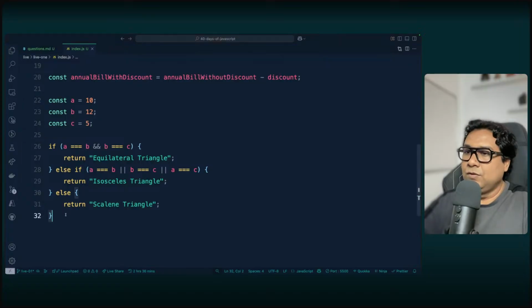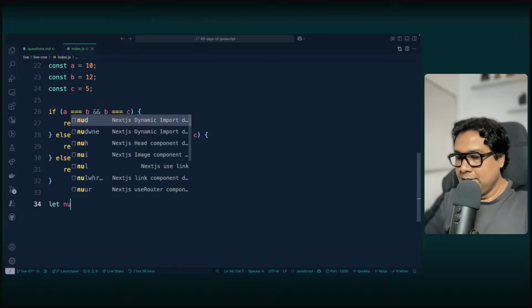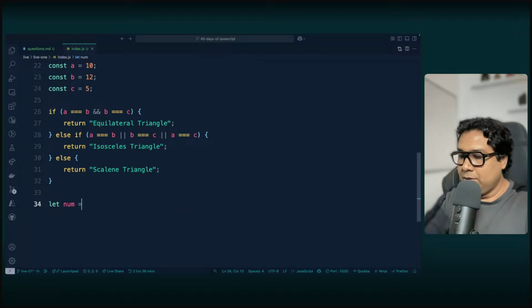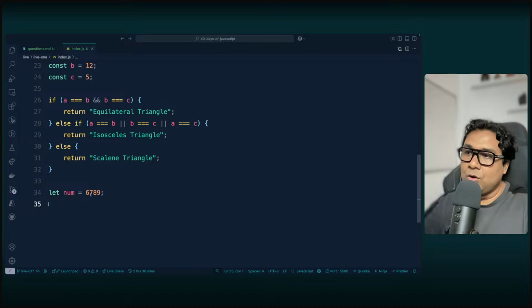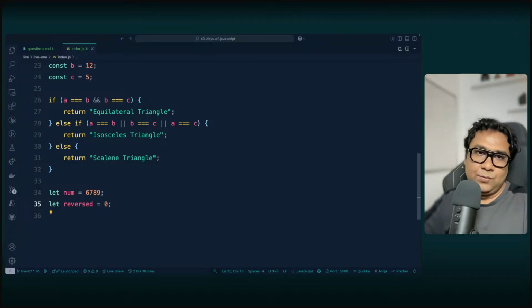And over here, what we can do, let number equals 6789. I'll store this number so that tomorrow if you want to change it to something else and calculate the reverse, it will work. Now, after I reverse the number, I have to hold that number also in some variable, right? So I can say let reversed equals, I'll initialize it with 0.